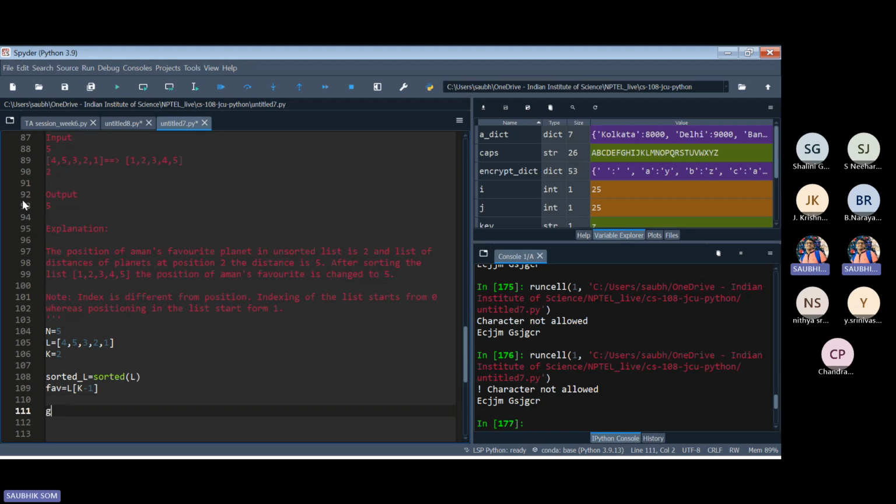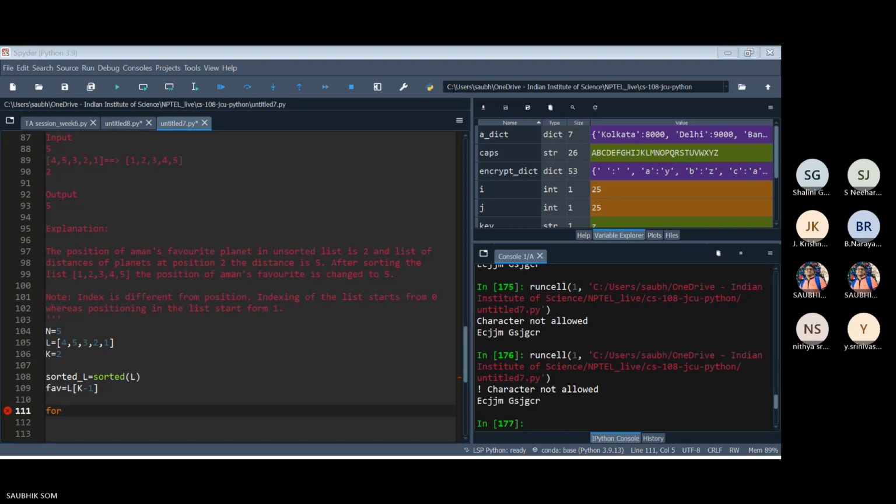Yeah, so now we have to do a for loop. Okay. I had done it in a separate way. I'm just trying to remember. Not exactly this way.